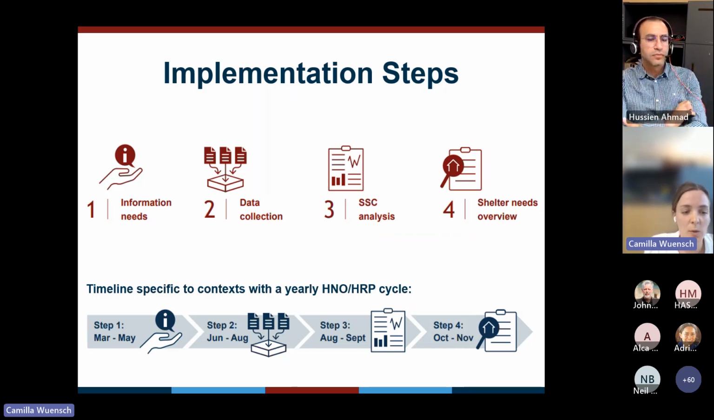So to go back to the question that was raised before about the link between the SSC and the HNO, the idea is that the SSC becomes your shelter analysis for the HNO. So you're not going to be calculating two different PINs or two different severities, but the SSC is a methodology to do the shelter section of the HNO. We'll go back to that.